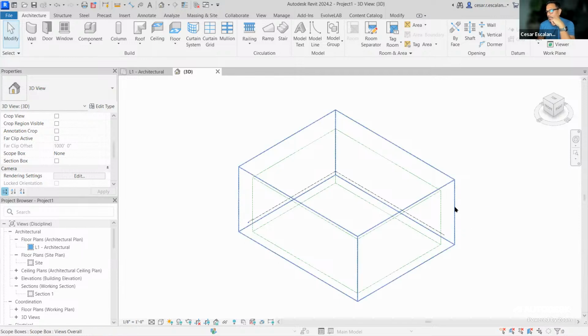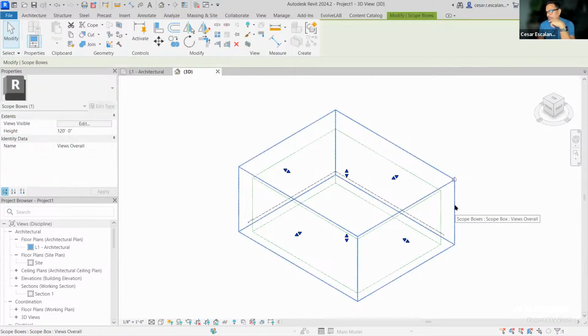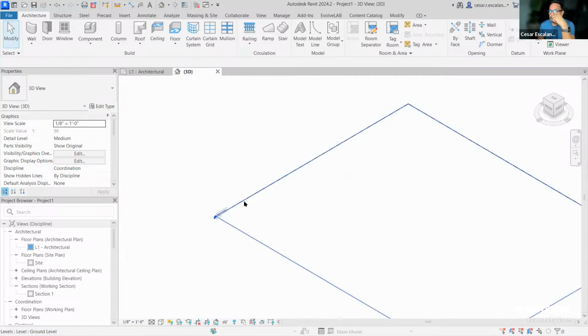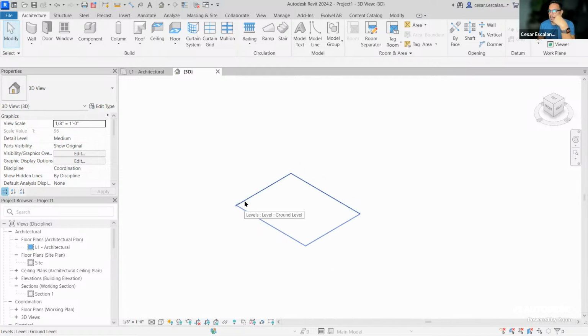All right, and then these scope boxes, I don't think I need, so you can just delete them. I'm left with one single level. And the project is going to fall right in the center. It's going to be huge, so this level is going to be very little.